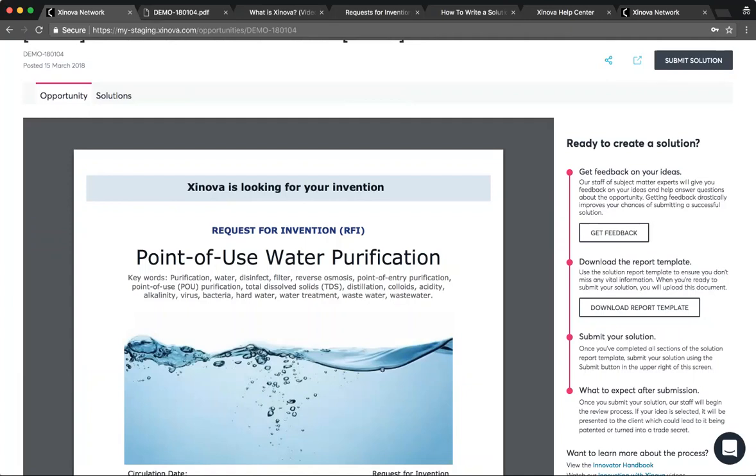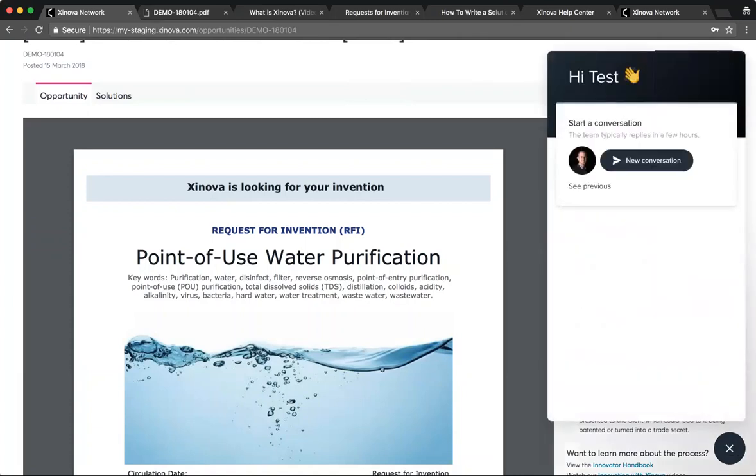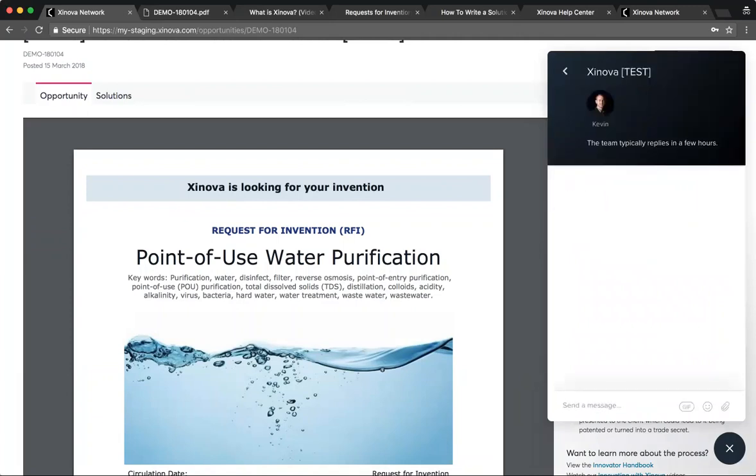So, as soon as you come up with a potential idea and you're not necessarily ready to go ahead and submit that solution report through the system here, you can actually ask us, see if we're on the right track. If you click the Get Feedback button, what it does is it opens up a chat window, which you can start a new conversation, and you can actually type in your message and get that conversation started.